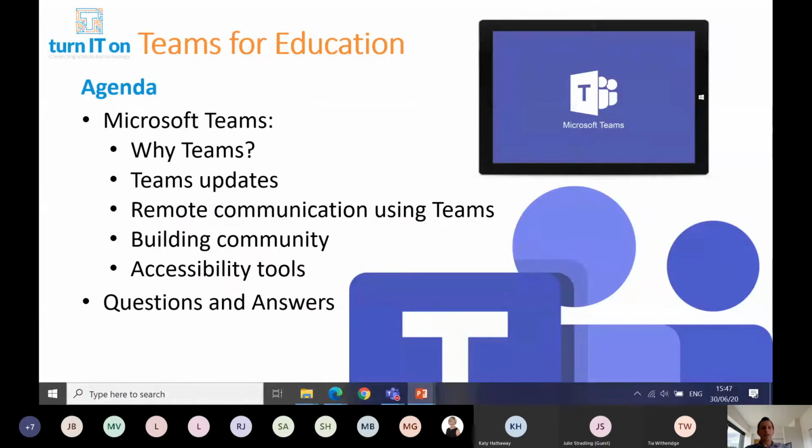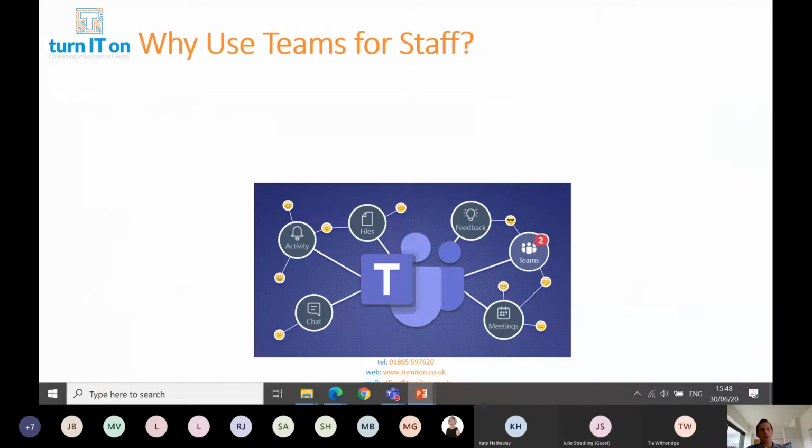We're going to look at some Teams updates all the way through the presentation. I'll mention little additions that have been made and might be coming up soon. We'll then look at remote communication using Teams. We've still got some pupils in school in bubbles and others that are at home, and that may or may not continue. So we can look at how to use Teams for that. We'll look also at how to build community and the accessibility tools that are built in. And we'll take questions and answers at different points, so you'll be able to come and talk to me about that.